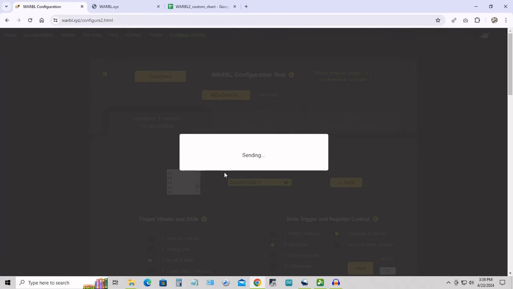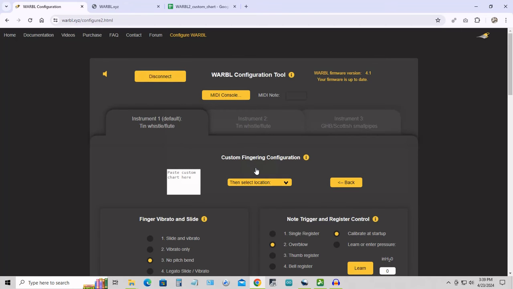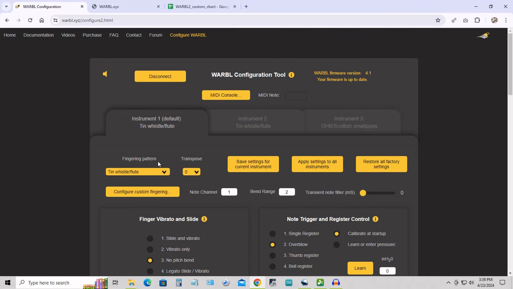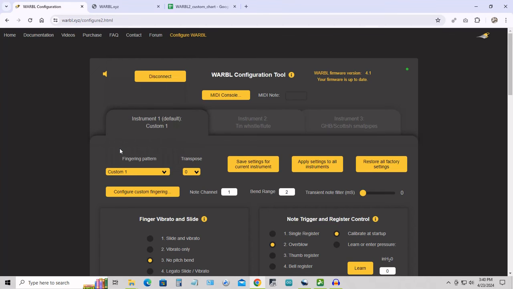And this will take several seconds because it's copying all these values onto the WARBL itself at this point. After a few seconds, the LED in the WARBL will flash green and you'll see a message that says success and you can just click OK. At this point, you've loaded that fingering chart onto the WARBL. And this chart is available for all three instruments, by the way. I'm going to click back now. And then in fingering pattern, if I scroll all the way to the bottom, there are four different charts here. So we just saved that chart to the custom one location. So if I click custom one, then our new fingering chart will be available.